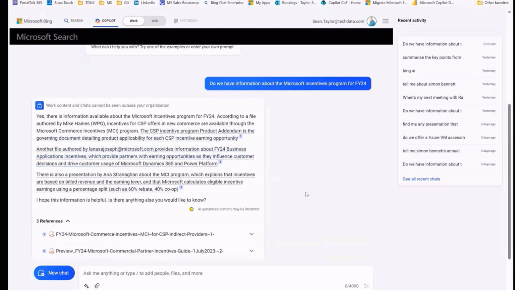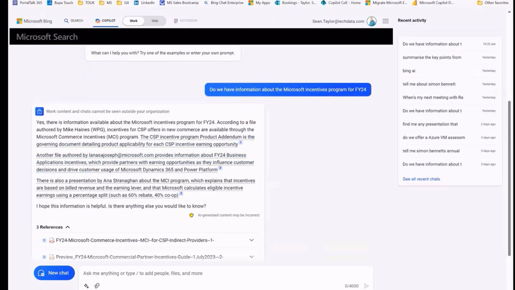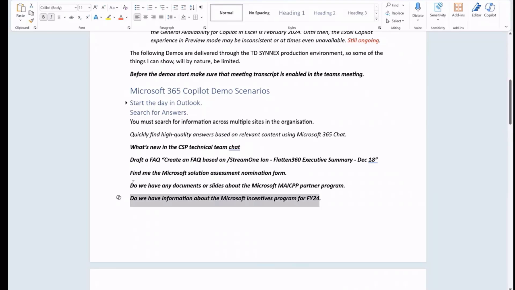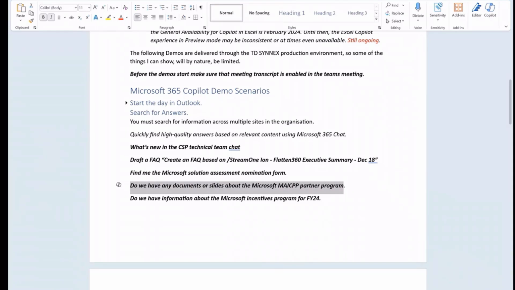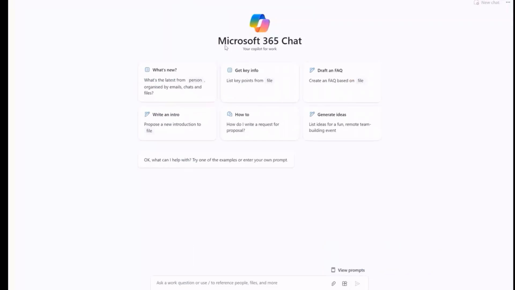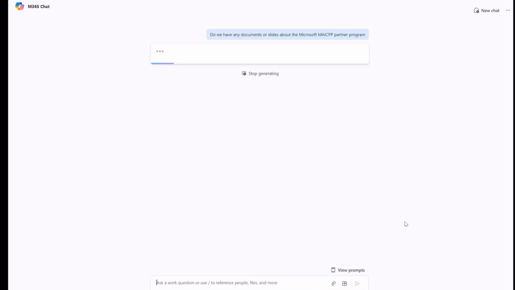Okay, now I'll tell you how that gets created a little bit later on. So let's go back to our Word document. Let's have another one to do with whatever Microsoft have renamed the partner program to be. So I'm going to do this one in the Microsoft Chat app. So again, paste that one. Again, I'm not doing any prompting here. I'm not pointing it at a file. I'm just asking it to go, have we got anything?